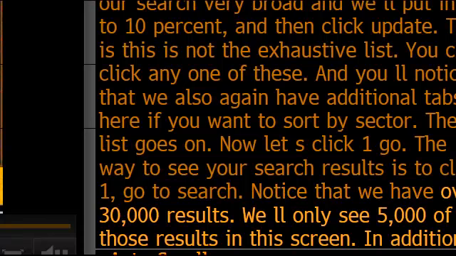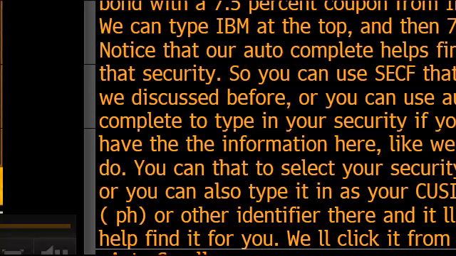Notice that we have over 30,000 results. We'll only see 5,000 of those results in this screen. In addition, if you were to export this to Excel, which you can definitely do, that will also be limited to a maximum of 5,000 results, just as a note for that.